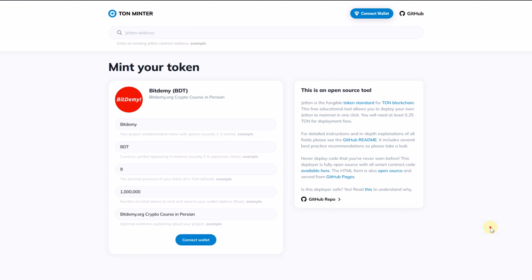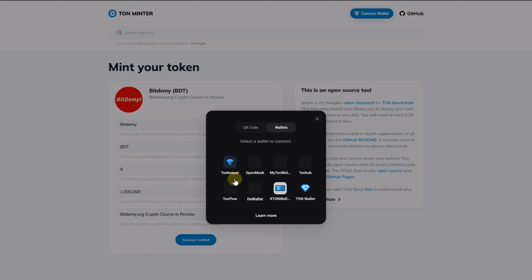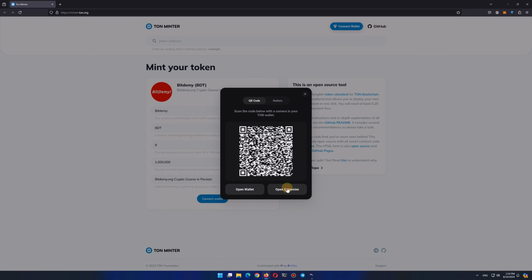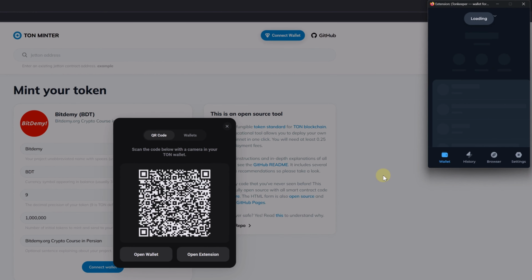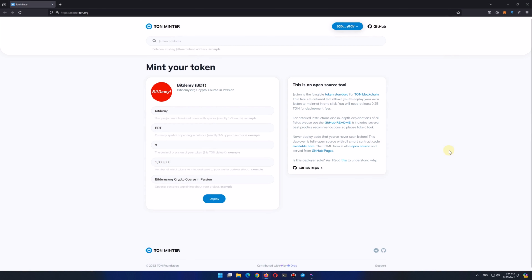Click on the Connect Wallet button. You can scan the QR code using your phone with your Tonkeeper wallet and connect to this website, or click the Open Extension button if you have the desktop version installed and connect the wallet. You can also see the list of wallets that it supports. When I click the Connect Wallet button, my wallet will be connected. You can see here that it is connected.